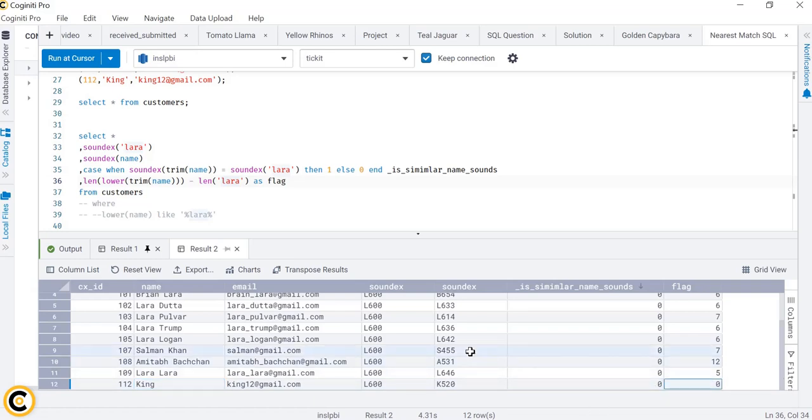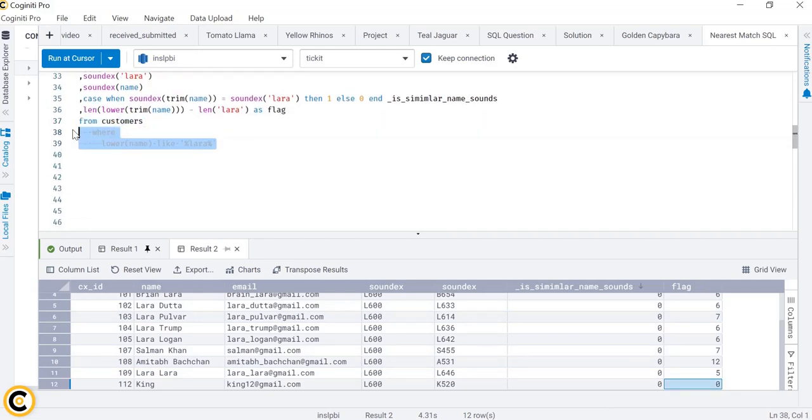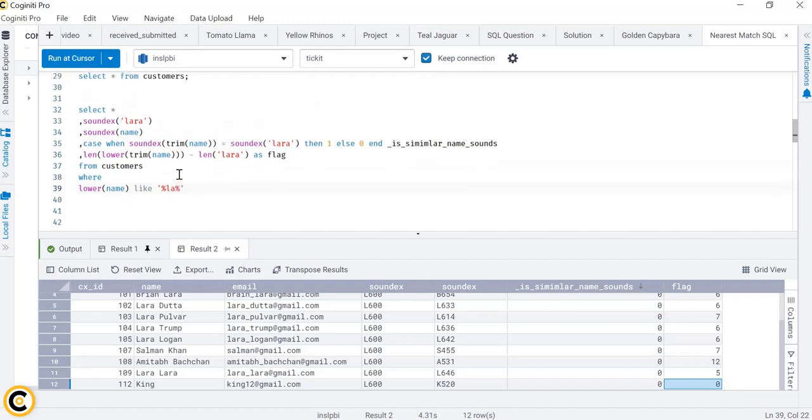So to eliminate this kind of entries, how should we approach it? Let me show. In a similar way, we cannot put the complete Lara string over here. So how can we do it? Mostly I will use only LA, since in Lara, LA would definitely come. So if I go that way, let me run it.